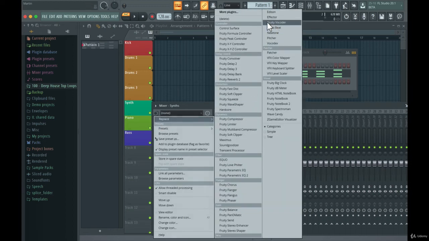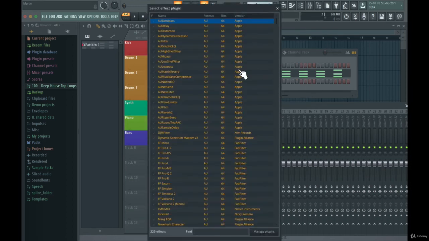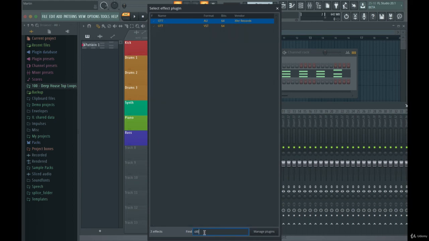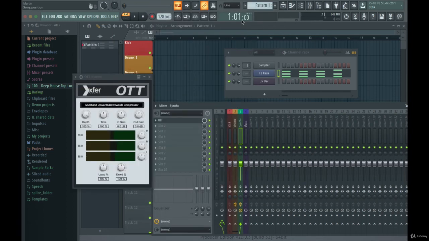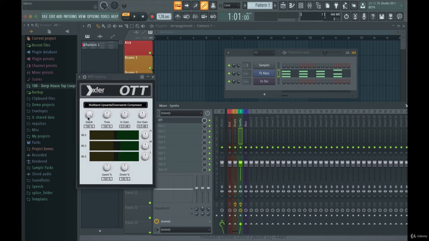So what we can do here is go to more plugins, and now I can find all of my different plugins on my computer. I will search for OTT, which is the plugin that I'm referring to from Xfer Records. It's for free, so let's just use it like that. And now I put this depth here to about, let's say, 12%, something like that. And what this does is it's a downwards compressor.